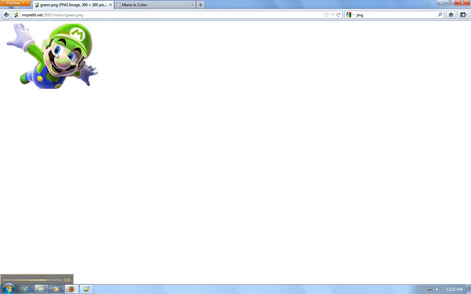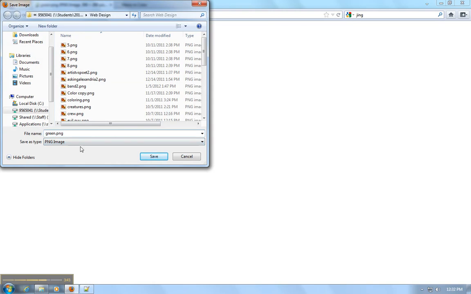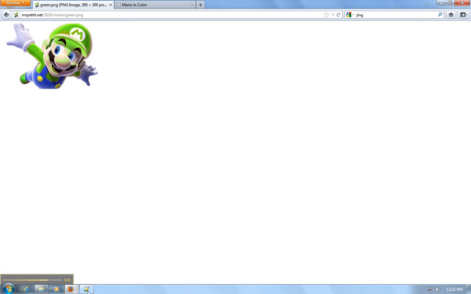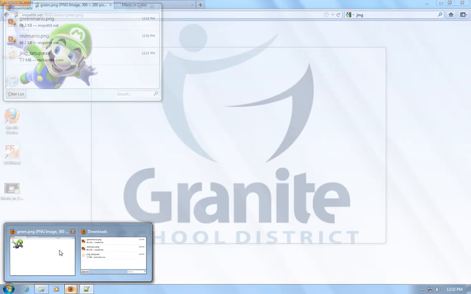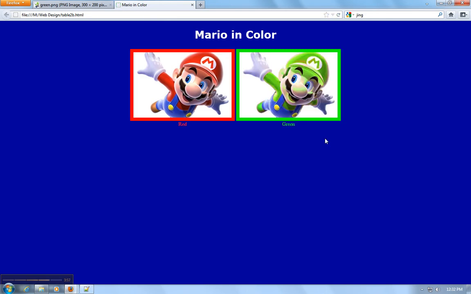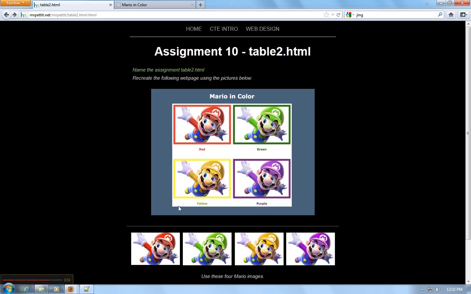So if I come and I save the picture of green Mario, save image as, I'm going to go ahead and call it green Mario. You can call it just green, whatever you want to. Save it. Come back here to our, see this guy, and hit refresh. Now it works. Now you'll notice that in this example here, right here, the background here is actually white.